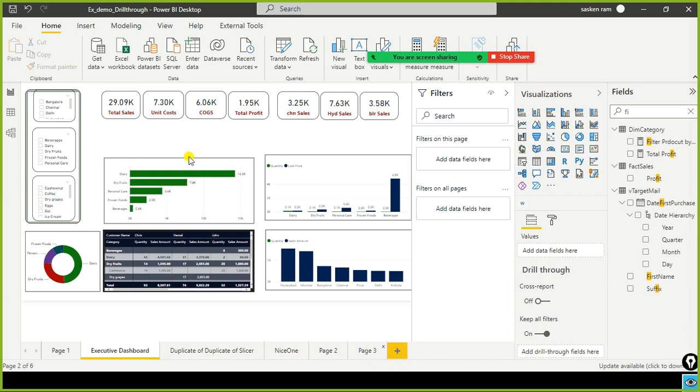The idea here is, when I select any specific value here or in any of the visuals, it should take me to the detail page, wherein it should show the detailed, transaction level data relevant to the item that I selected in this page. That is called drill through.